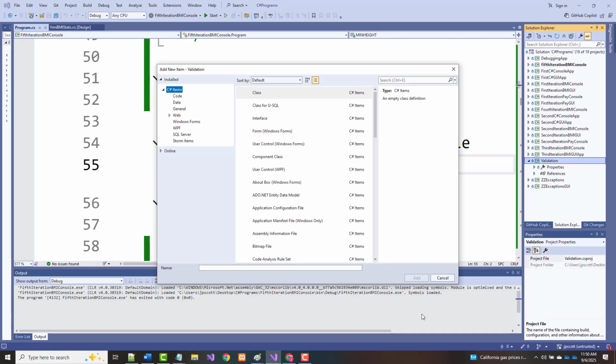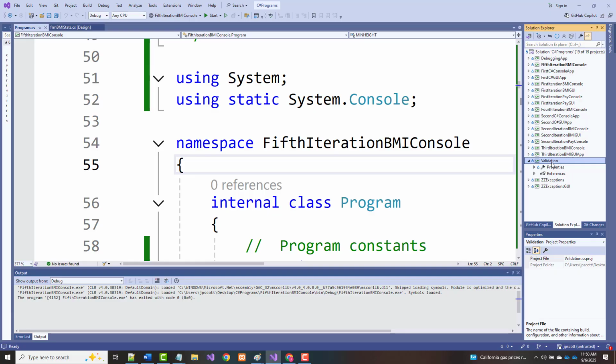Now don't let the concept of a class throw you. We will be talking a lot more about object-oriented programming in the future. So we had a validation library, and maybe I should even do this. Let's see if we can do this. This is a library, so can we rename this? What if we rename this from validation to validation library? That should work just fine.